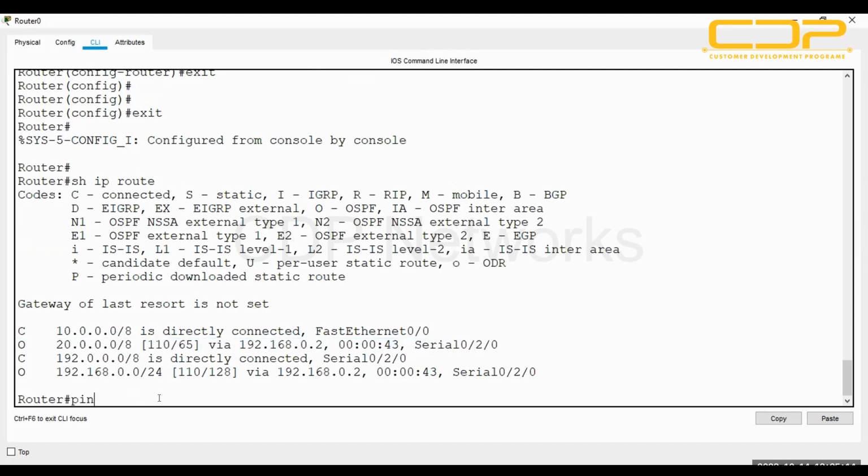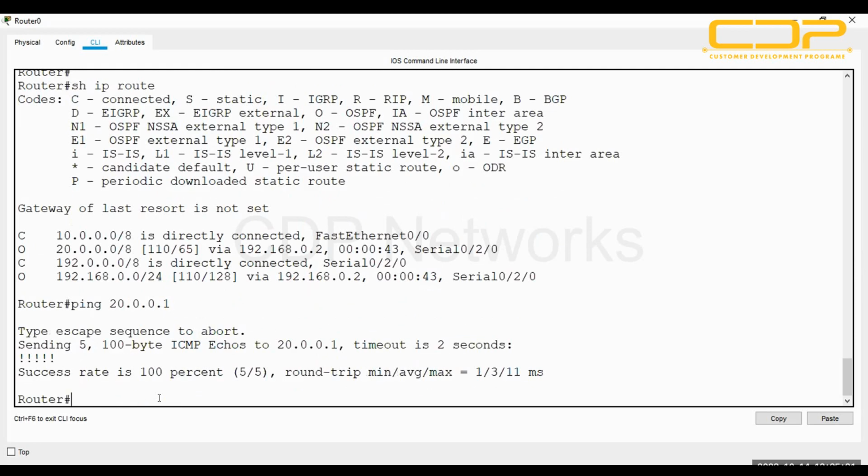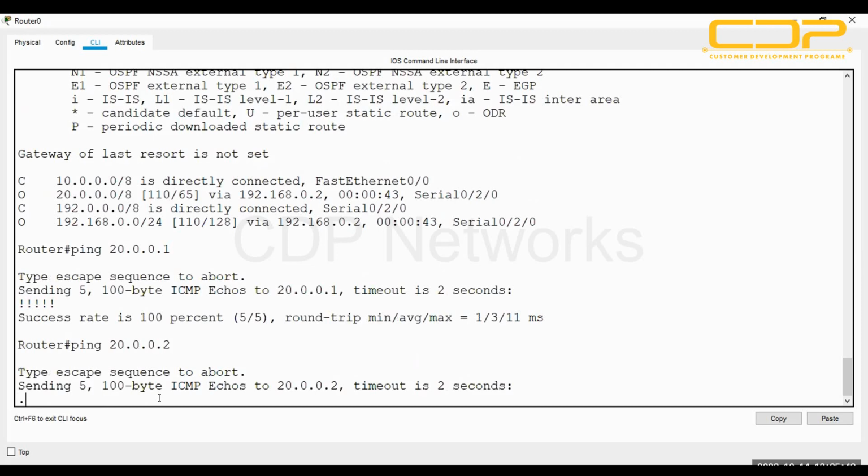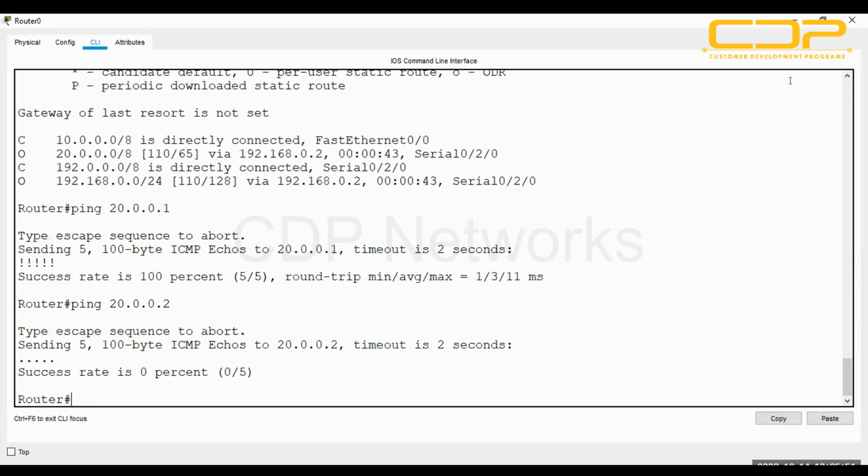I am pinging the 20 network here. It shows me a 100% success rate. It means that I am sending ICMP echo packets to the 20.0.0.1 interface of the second router, and the reply is 100% success. And I am sending these ICMP packets to the PC also. Just a second, it is not replying because I didn't give the IP address to the second router's PC. Wait a second, I'm giving the IP address to this.